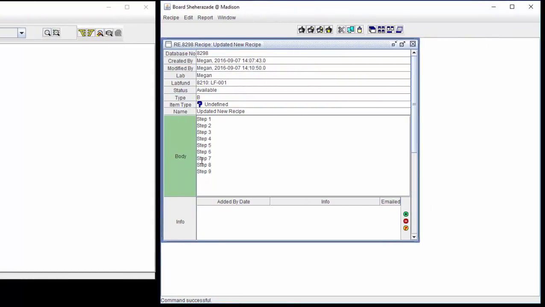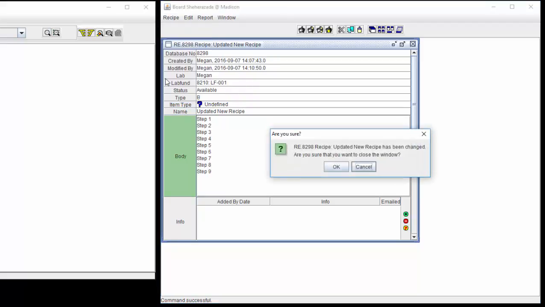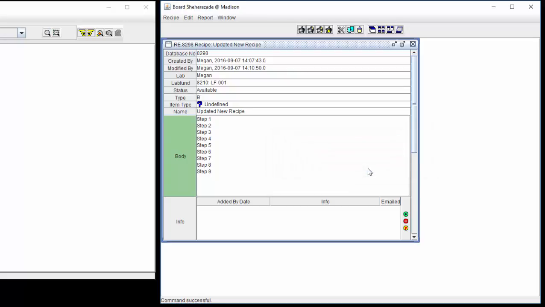If changes to the record have been made and not saved, when the window is closed by clicking the X in the upper right-hand side of the view's title bar, or selecting Close Recipe from the Recipe menu, a pop-up will be shown, and the user can click OK to proceed without saving and lose changes, or click to cancel the operation.